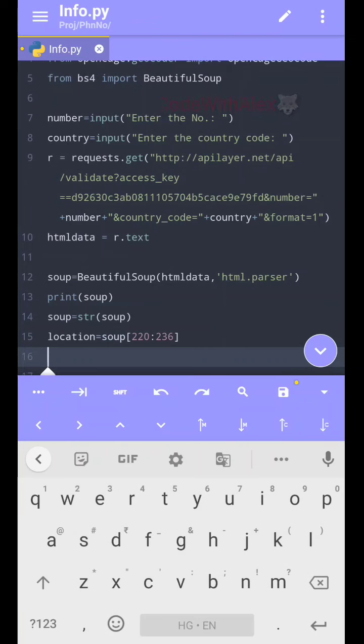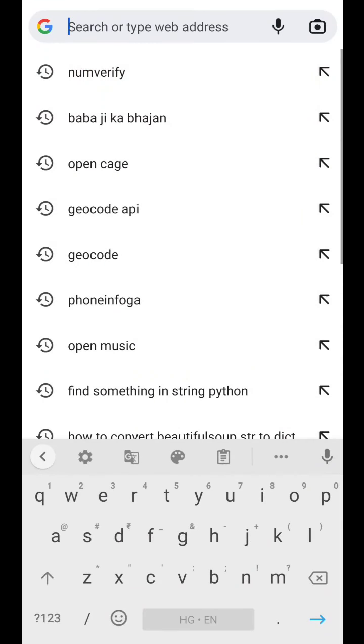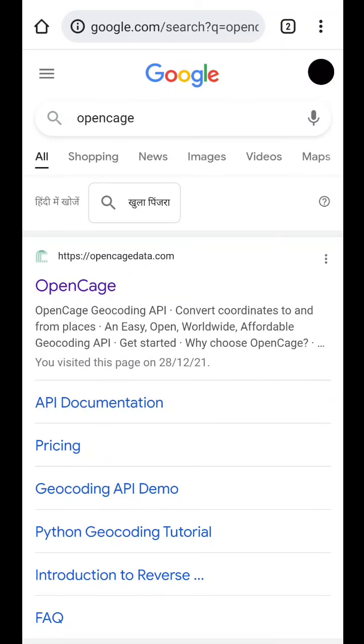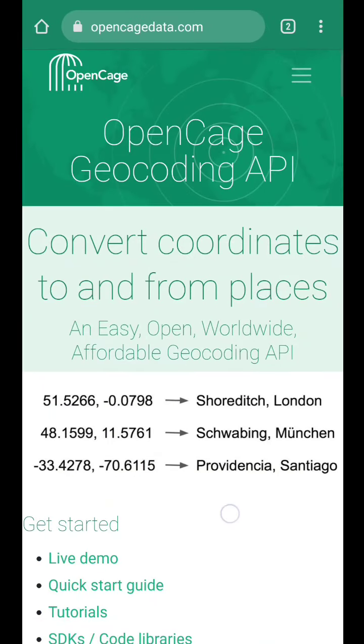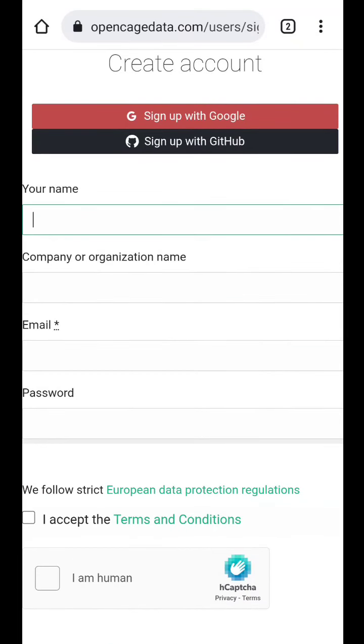Now to show this variable in a map, we will need its coordinates, and to find them we are going to use another API, which is OpenCage. Search for OpenCage and you will see opencagedata.com. Then start your free trial, sign up with Google or make an ID. After that you will get an API key on your email ID, and you can also get it here.